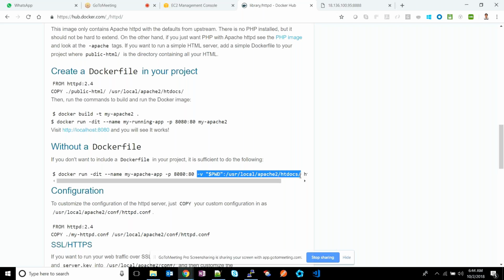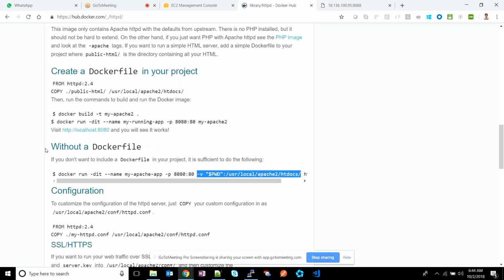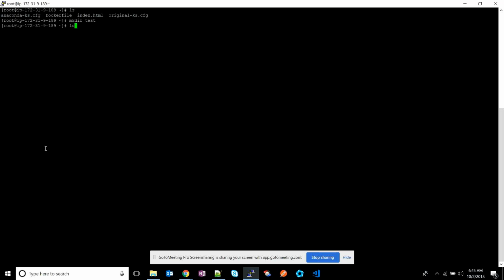Suppose I'm passing this information. Docker stop. Then we'll give this command. ls. What I'm doing, I'm creating a directory called test. Whatever content is present inside my test folder, I'm mapping that to htdocs so that I can make changes at runtime.